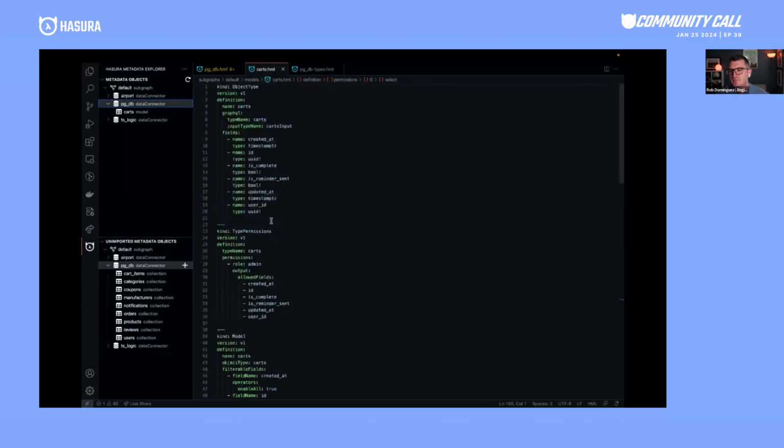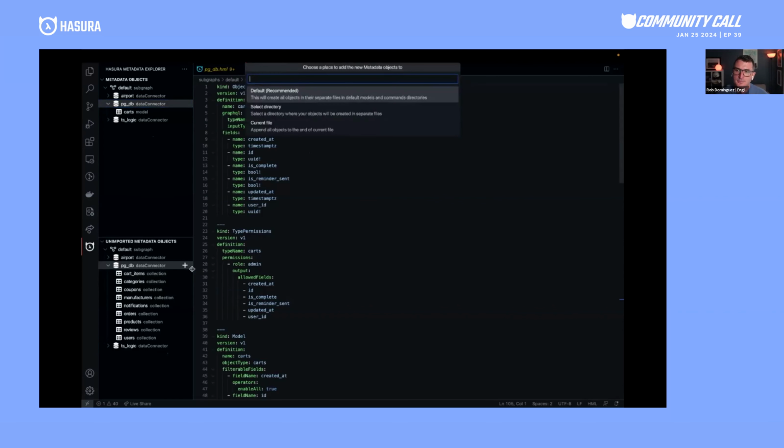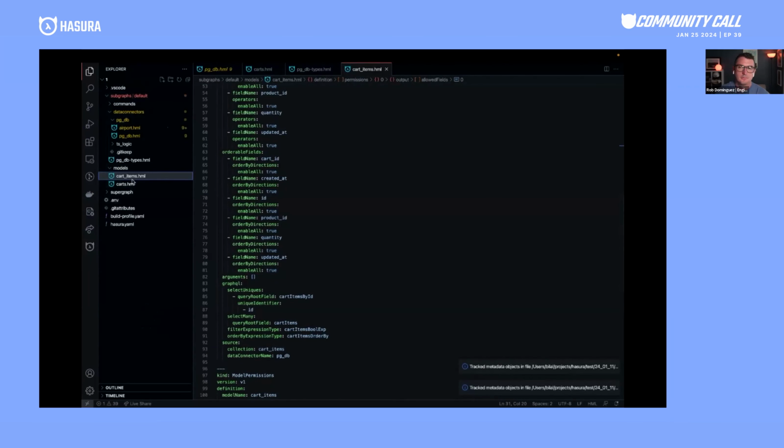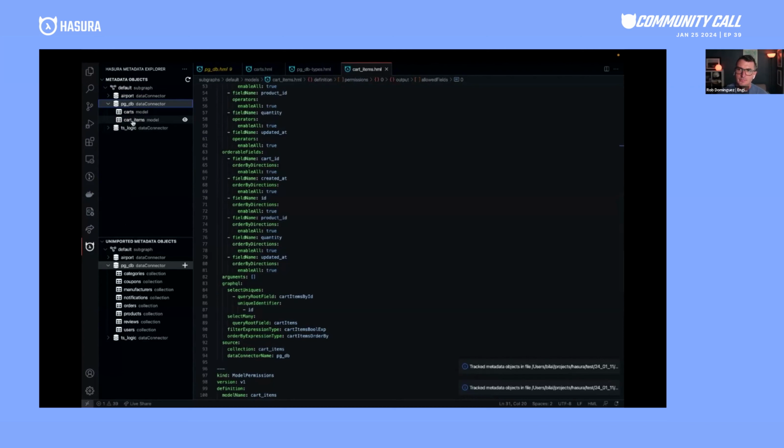At this point, if we create a GraphQL API, cards is the only thing that we'll be able to query from PGDB. Let's go ahead and track cart items as well. And I can do it from the tree view itself by clicking on this plus item. It's going to ask me the same thing again. I'll select default, and we have a new file for cart items. And we can see that cart items has now been added as a metadata object.